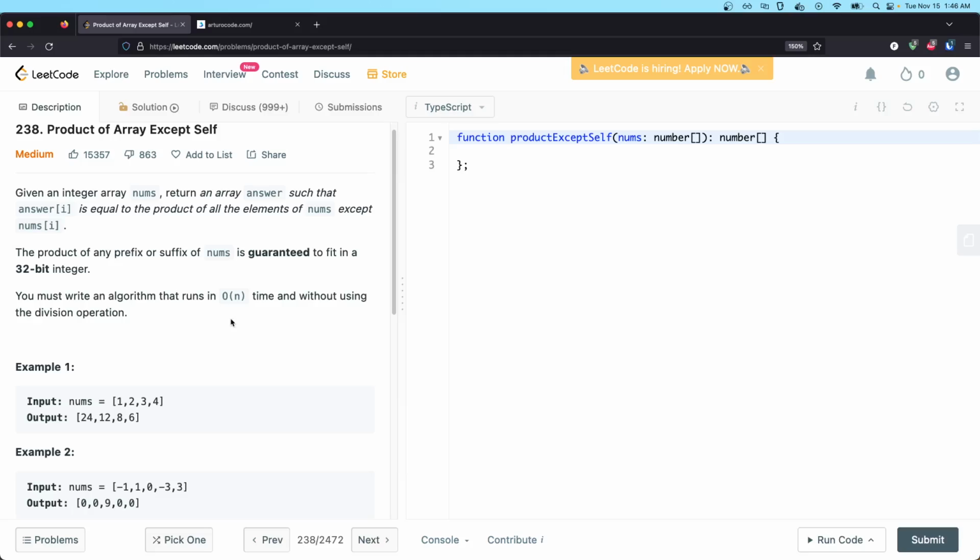Today we're going to be looking at product of array except self. What we're going to do in this problem is we're going to get an array of numbers, and what we'll have to do is to return that same array, but with the product of each element except the element itself.